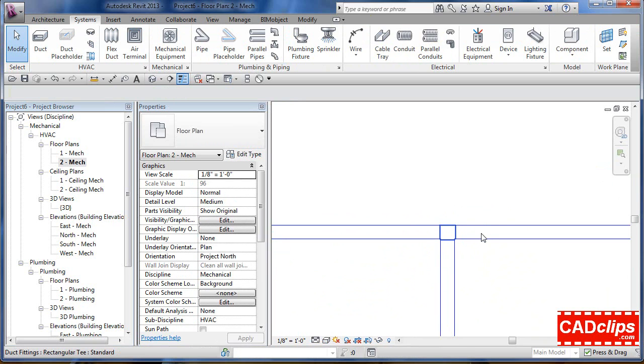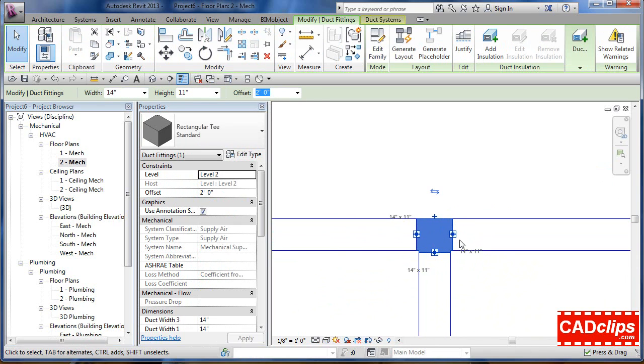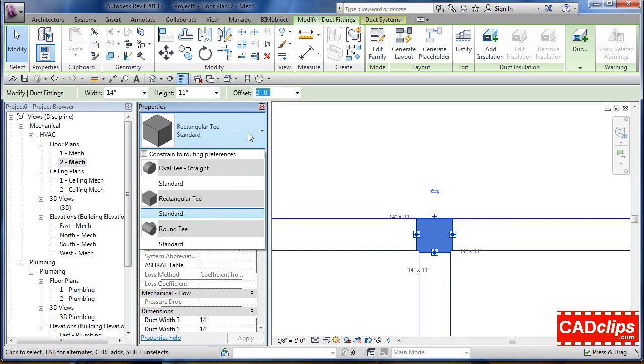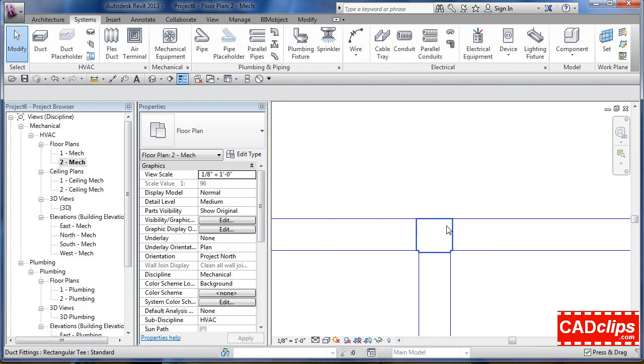And what if I just go here and then see, this is the wrong type of connection. This is a rectangular T. I want this to be a cross. I don't want it to be a rectangular T. I want it to be a rectangular cross. Okay, so let's get rid of this guy.